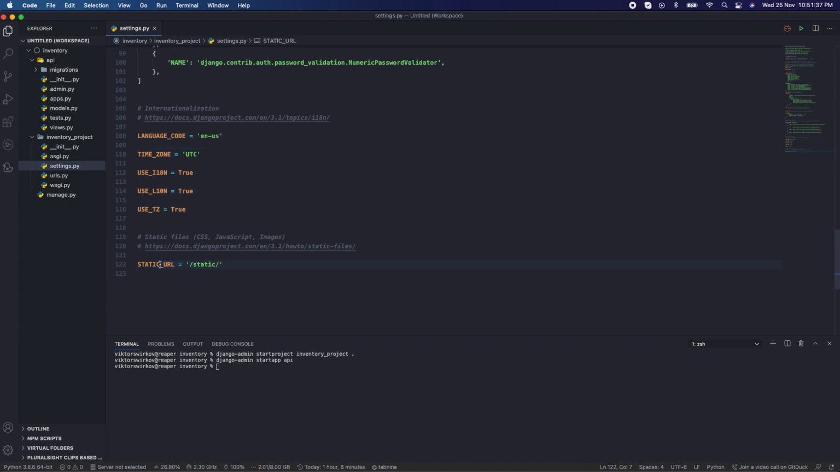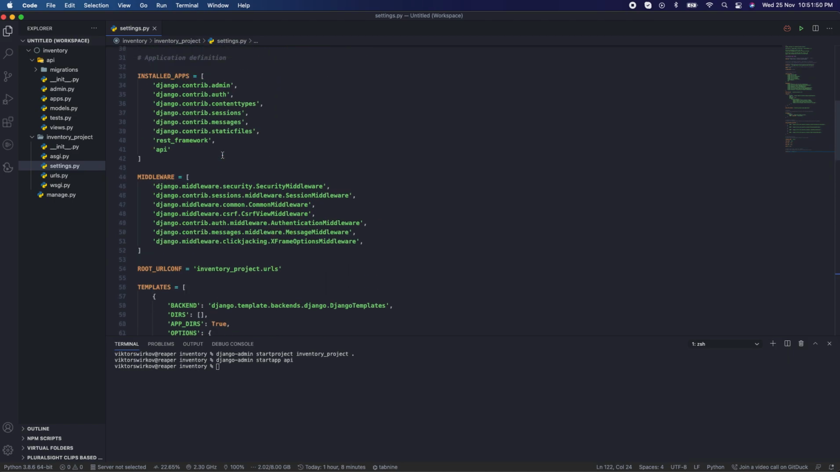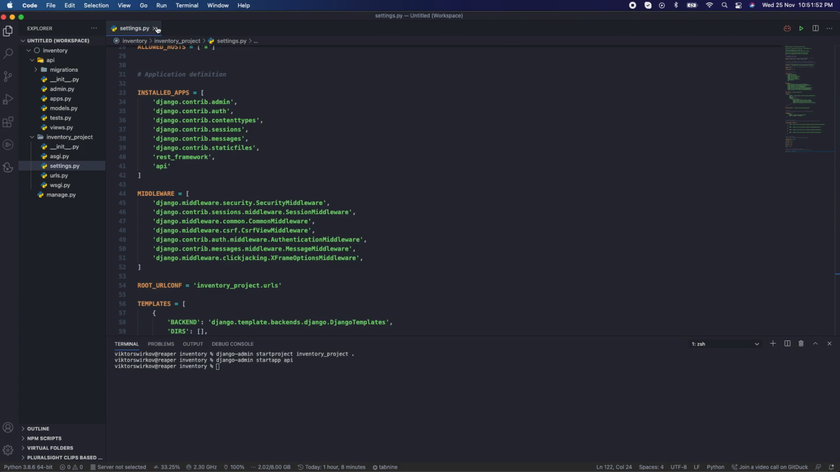And then static URL, that's where your CSS, JS, and image files are. But we're not working with that because this is a REST API. So the backend, not front end. So this is your settings.py.